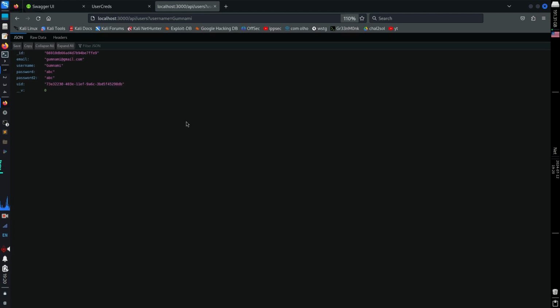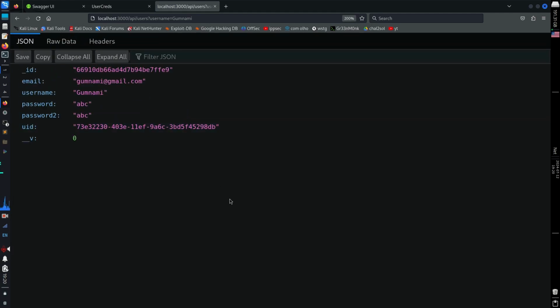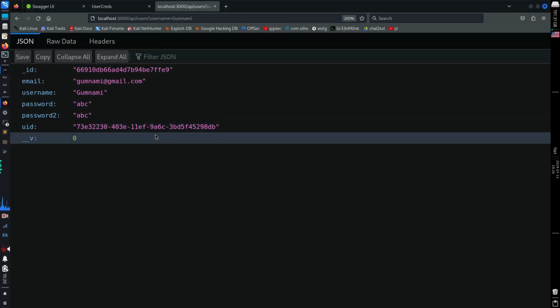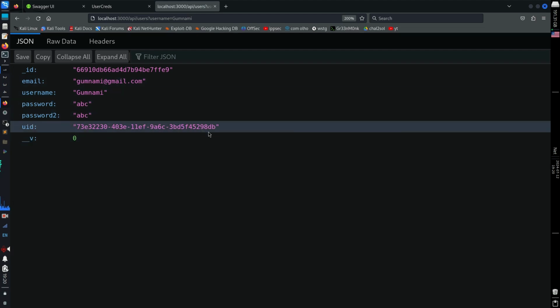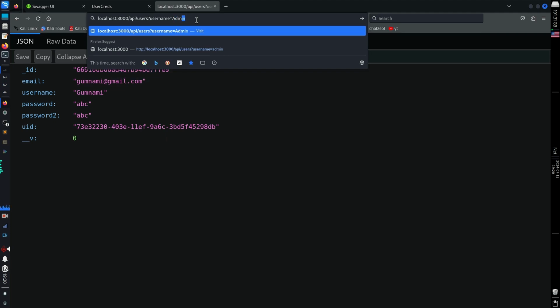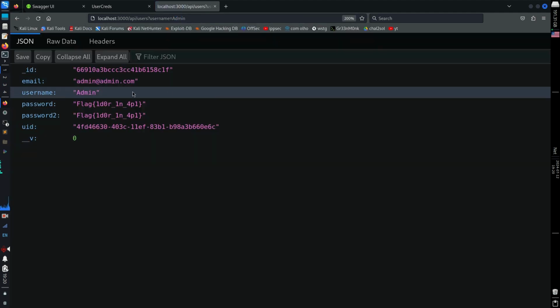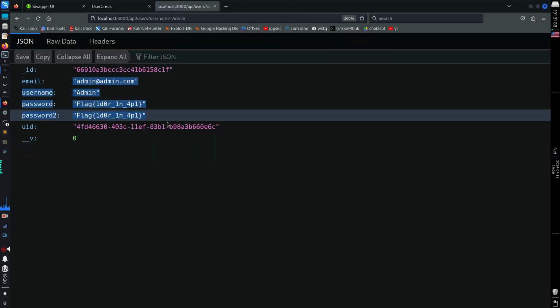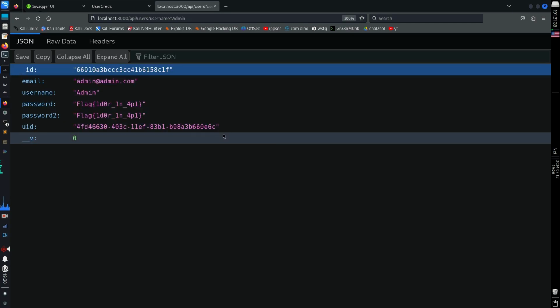And here we go. You can see that there are my credentials. So if I change the value to something like admin, we can access the admin credentials also.